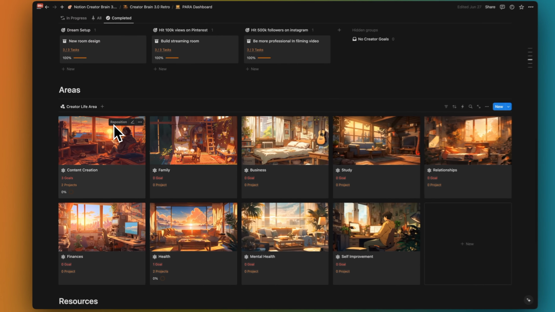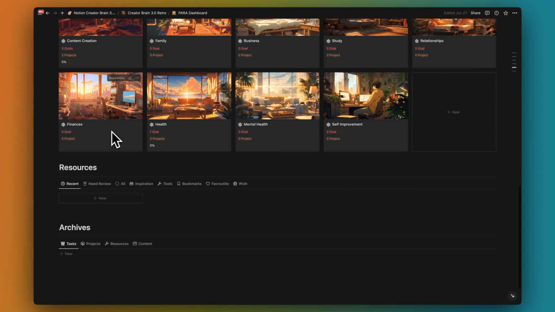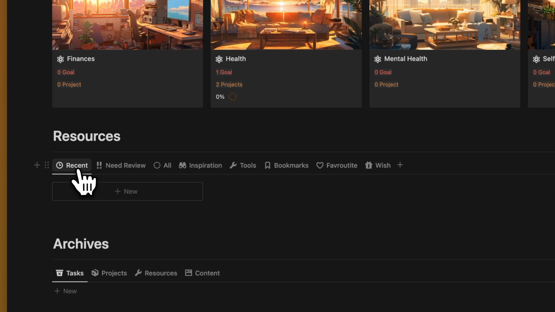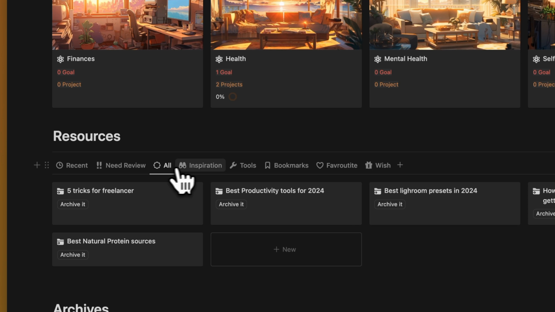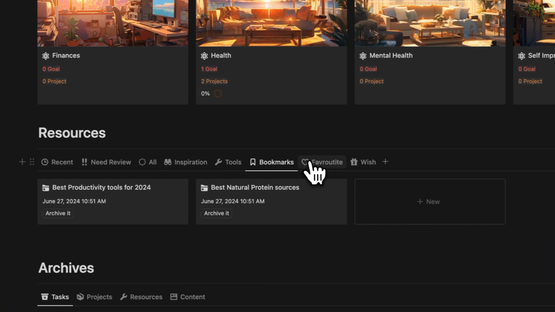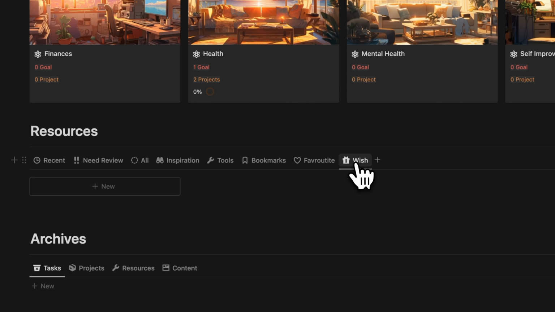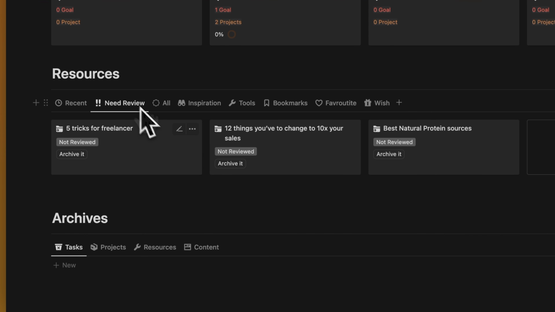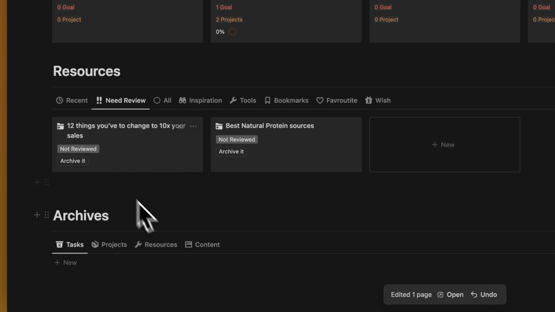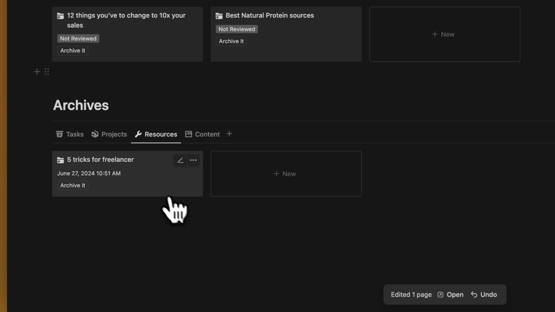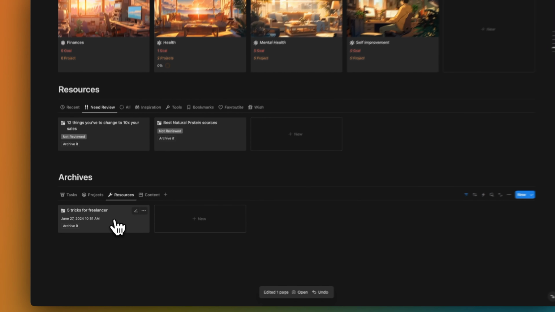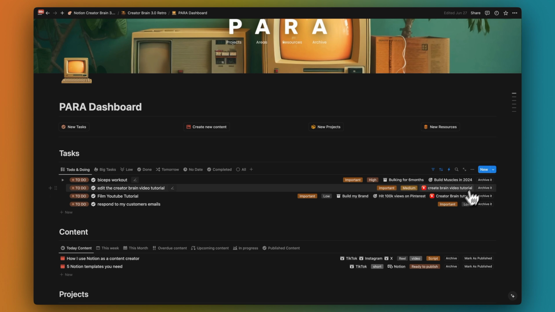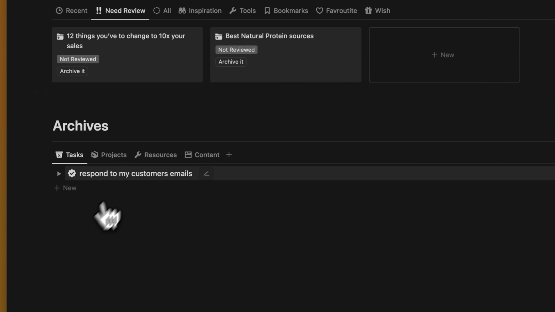Here we have our live area, just like I showed you before. We have resources. We can see here the recent resources, need review, all, inspiration, tools, bookmarks, favorite resources, and the wish list, for example. For example, here, let's archive this resource. Now, if we go to the archive section, here we can see this resource is being archived. Also, if we want to archive this task, for example, and go here in the archive section, we can see my task is here now.